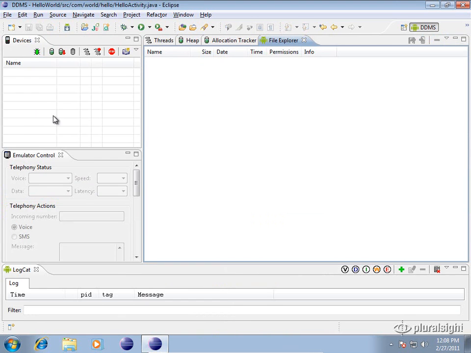And then Android gives us a perspective called DDMS. This DDMS perspective is really useful for Android development. When you have a device connected, it'll show you the device in here and the processes. You can click on a process and attach to it to debug it. You can stop a process. You can take a screen capture of your Android application. So this is really useful stuff here.